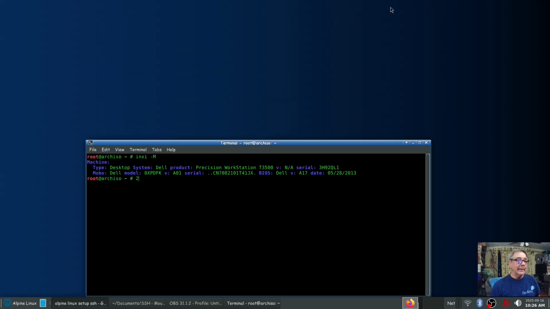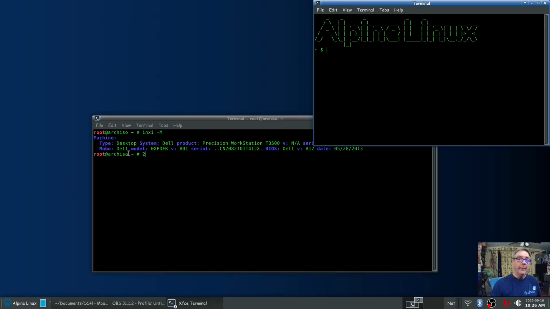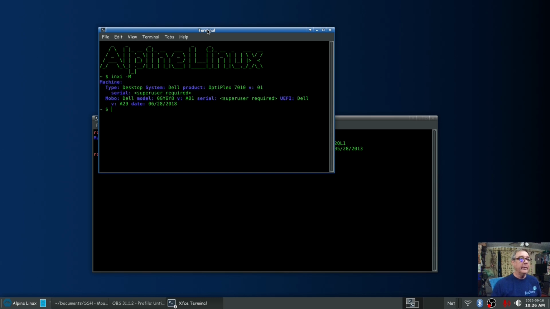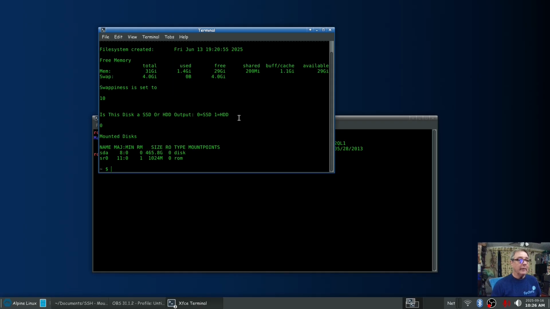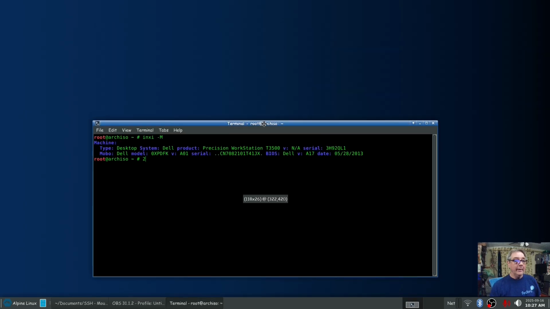So let me just close this out since I don't really need it. If I run Inxi on this machine, you'll see that this is the Optiplex 7010. Got my TD script here. Friday, June the 13th of 2025. This is September, so I'm over 3 months now into Alpine Linux. And this is the Optiplex 7010. We can close that out. And I've already done the fun stuff.